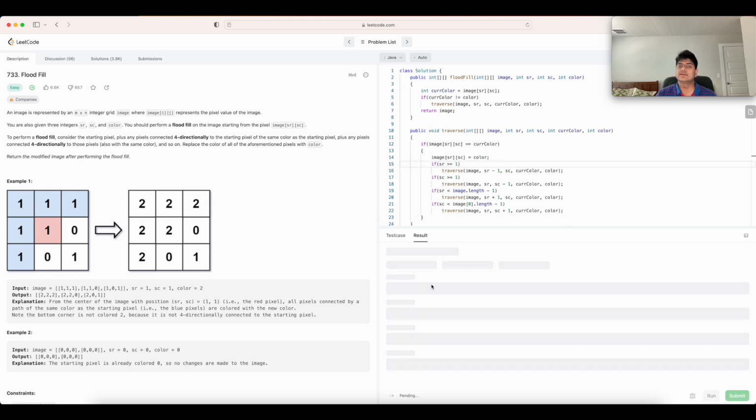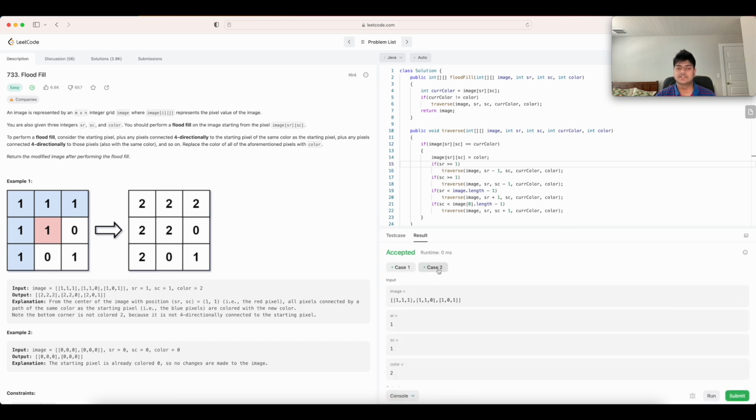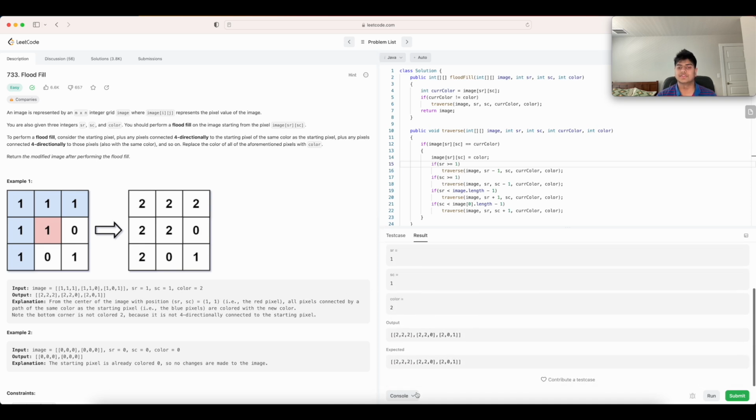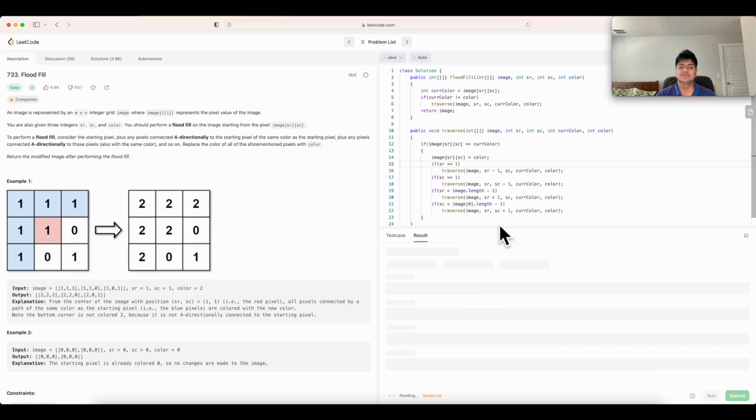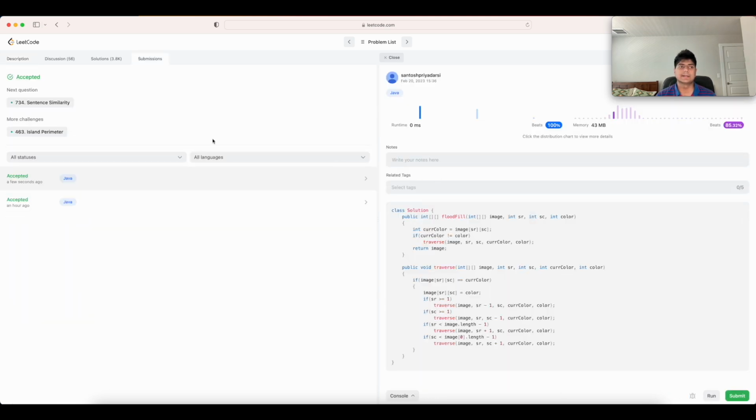So yeah, we can try this out. Let's see if this gives us what we wanted. The code is pretty slow. Okay, so the first two test cases, which are example 1 and 2, seem to pass. Let's submit. Okay, awesome. So yeah, it works and we got it right.